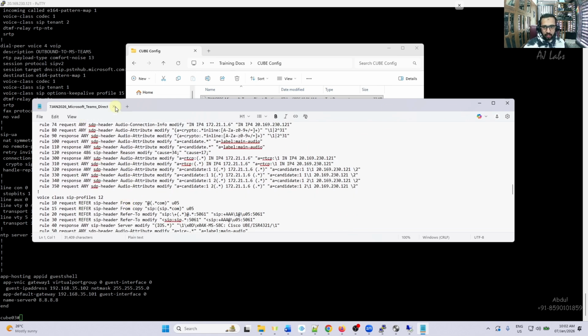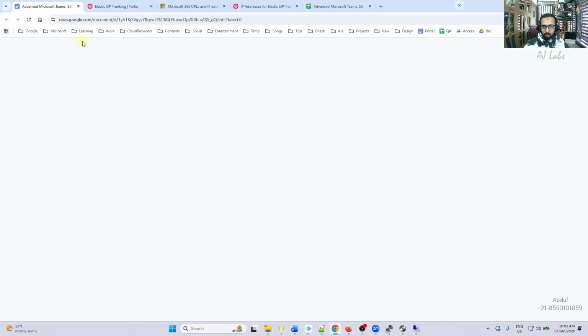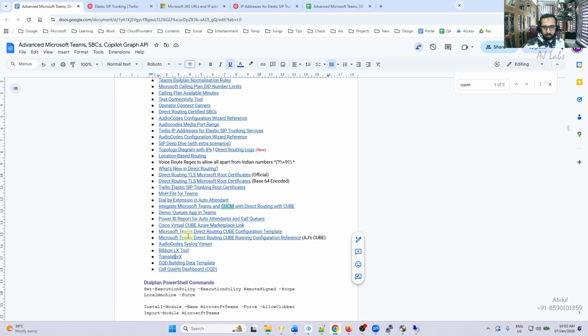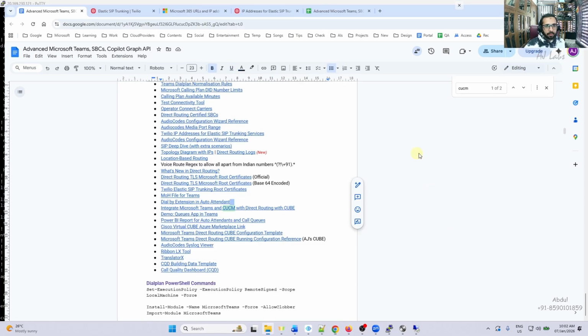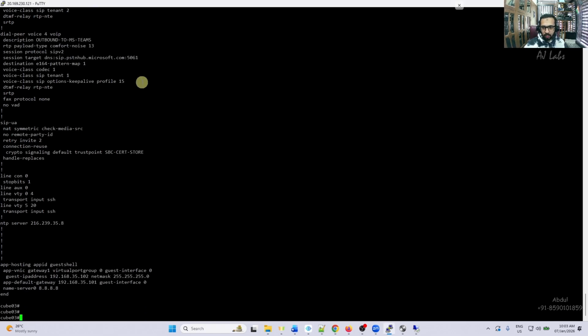You can refer to this. I will upload this into our learning portal. I have already uploaded the working one. You can see Microsoft Teams direct routing CUBE configuration reference. This is the CUBE I have tested in the past, and it is uploaded here. Today's configuration I will also upload after a while. Okay, now coming back to this CUBE, let's do a small debug.